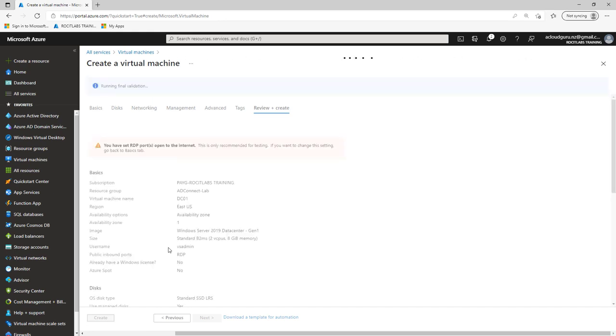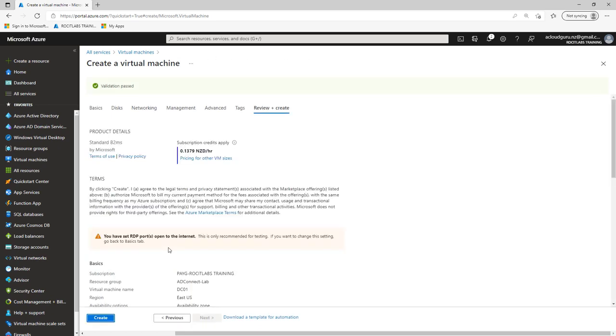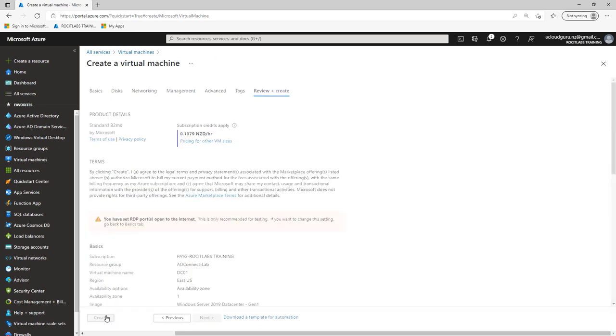Once that virtual machine is created, we'll go ahead, log into that virtual machine, and we will install Active Directory and make that our domain controller. Once we've installed Active Directory on that machine, we will go ahead then and actually install AD Connect.